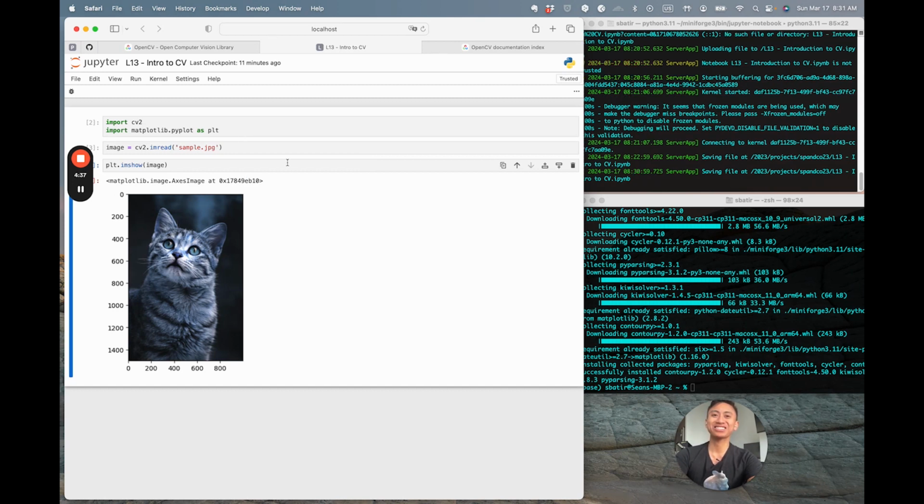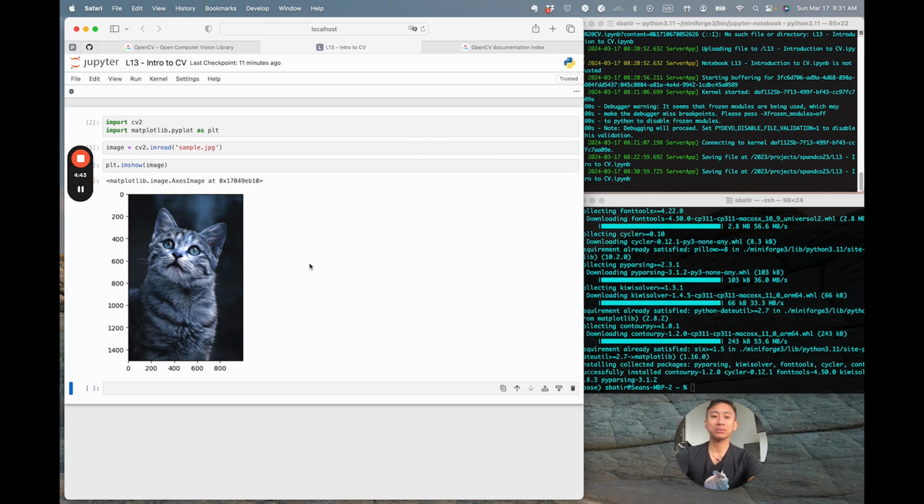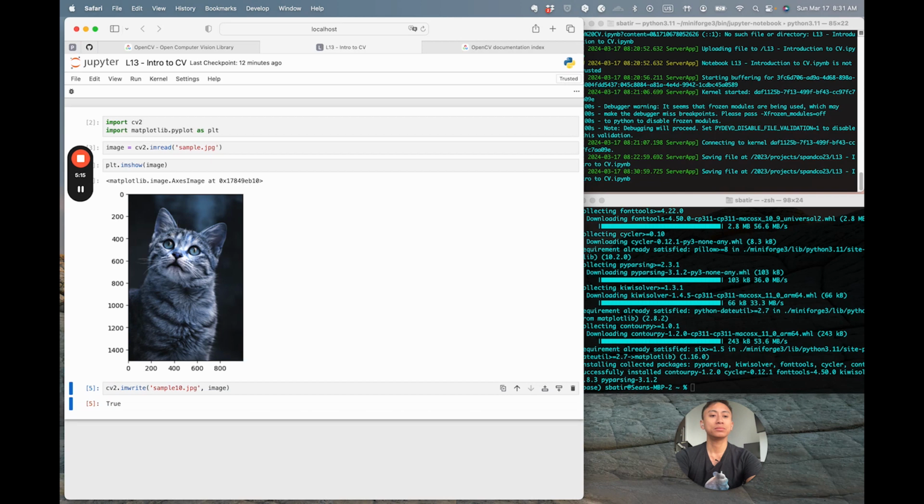Now, here's our next question. How do you actually save that image? Well, the way that we save this image is, again, invoke the computer vision library, cv2. This time, instead of imread for image read, we're going to use imwrite to write that image. I'll call this sample 10, and then we'll save it again as a JPEG. This is the path to the image that you want to save. And then we have to pass that same variable again. It said True, which indicates that something worked.